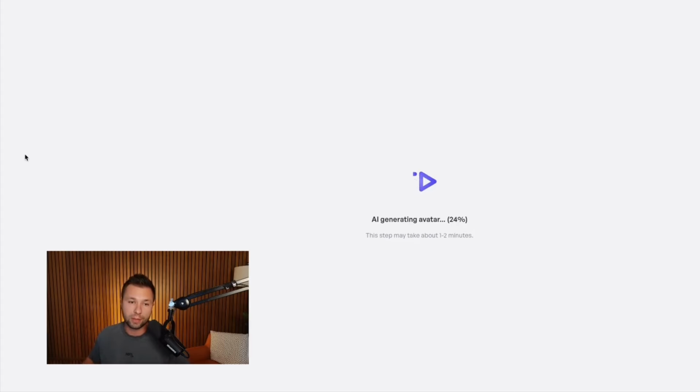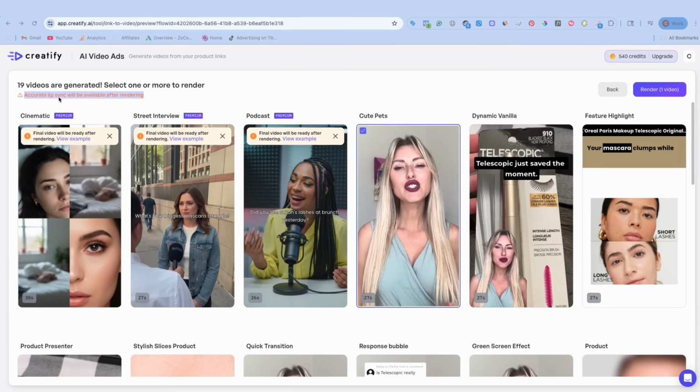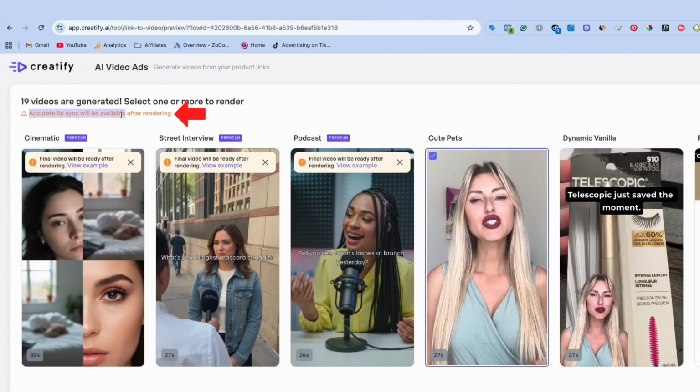So we'll come back here in a minute when this is done. Okay, and then this is insane and probably one of my favorite features here. So then it gives you these storyboards here. Now this is important to note that the accurate lip syncing will be available after rendering.